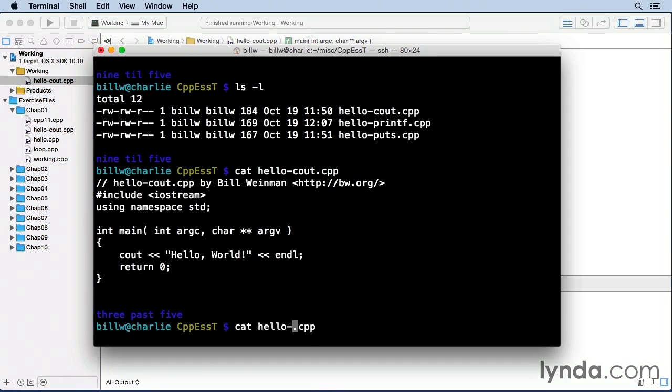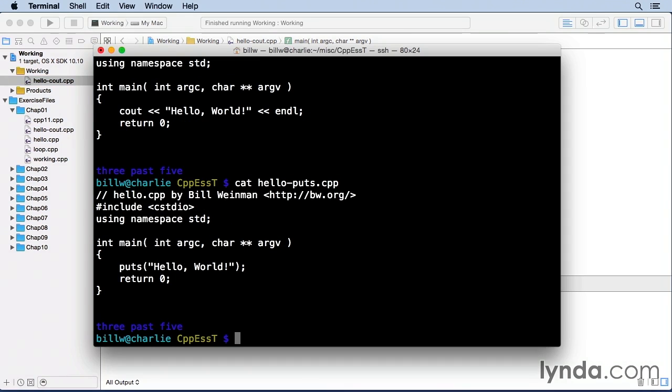And I also have one called hello.puts. And it's the one that we've been using the rest of the course, and it uses puts to display hello world. And I also have one with printf, which is another common way to do this. And you'll see a lot of people do it this way with printf instead of puts.